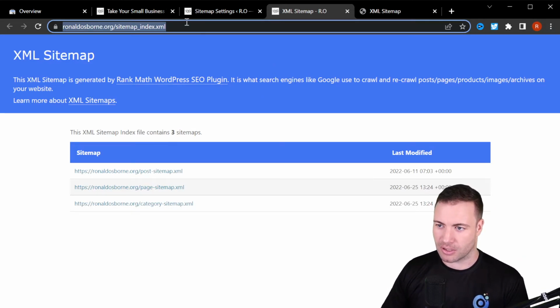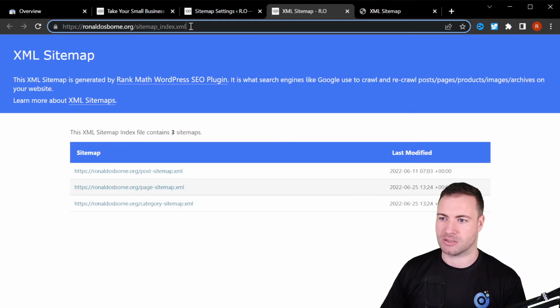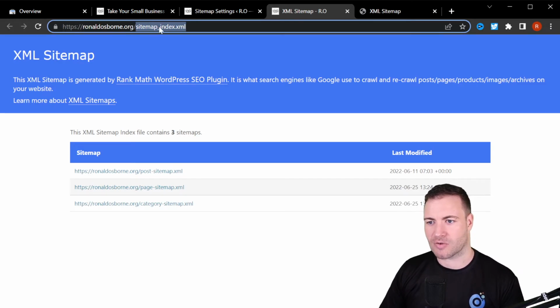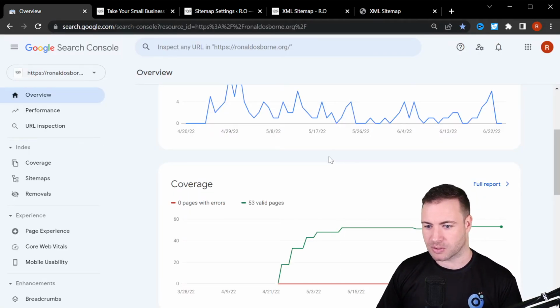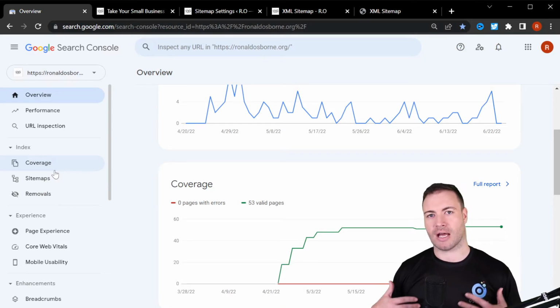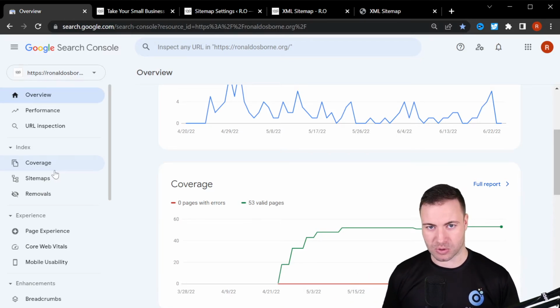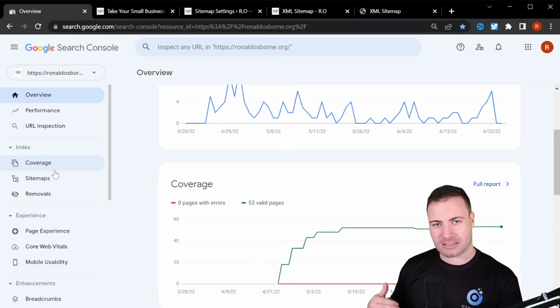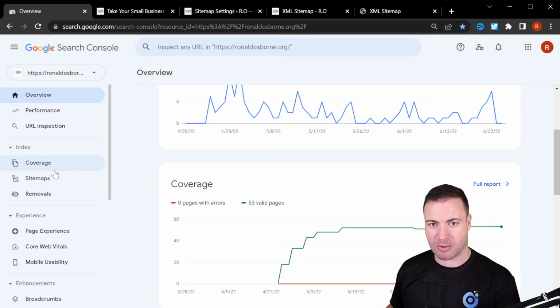Okay, so now all we need to do is grab the very end of our URL here. We don't need to grab the full domain, because once we've connected our website to our Google Search Console, submitting our sitemap on the Google Search Console is very, very easy.